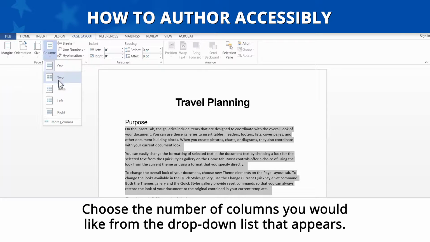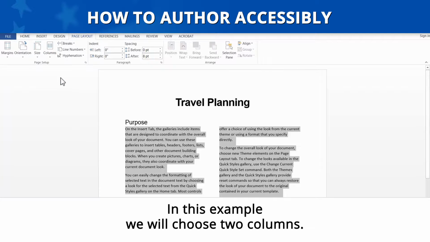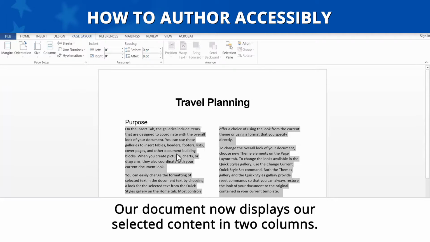Choose the number of columns you would like from the drop-down list that appears. In this example, we will choose 2 columns. Our document now displays our selected content in 2 columns.